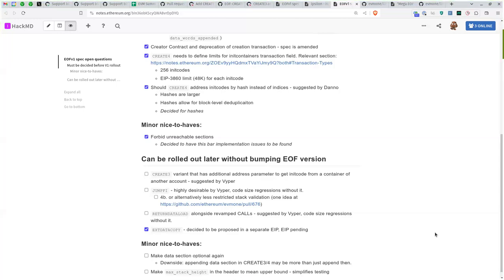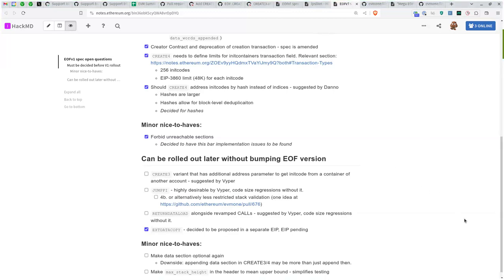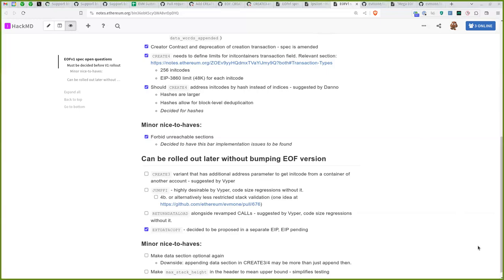Posted the pull request in the chat. Let me link this into the discussion actually. Would it help for me to submit a pull request for JUMPFI? Yes, I would say so. I'll try to do that today then.